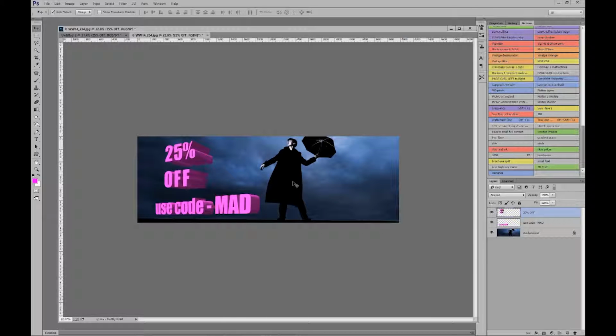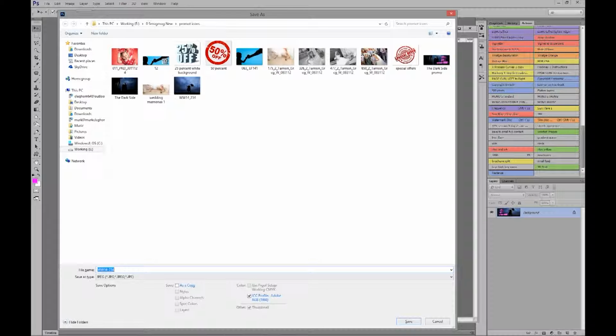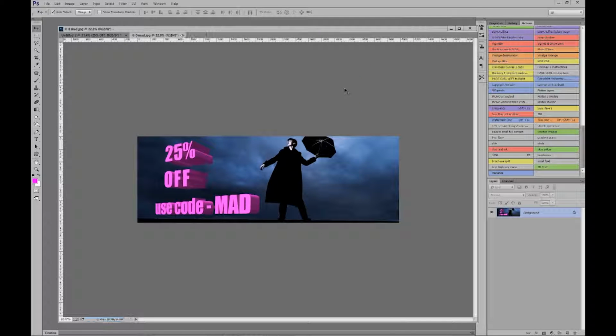So if I just click F2 to flatten my image for a minute, and I just go and save that. Let me just put a 0 in front of this. So this is just MAD. Just press save. Just pressing OK.